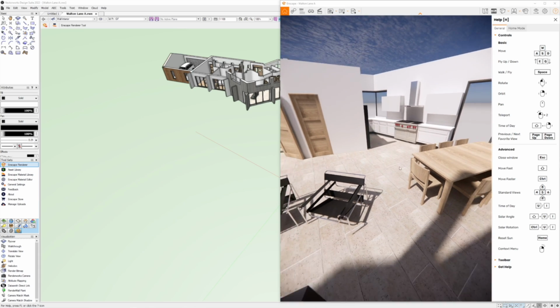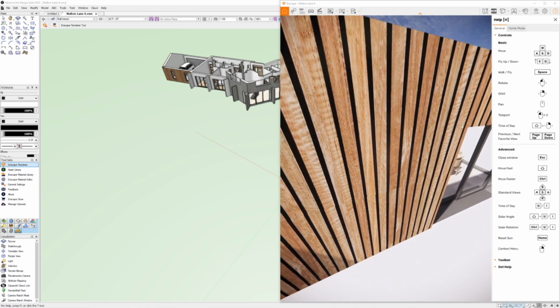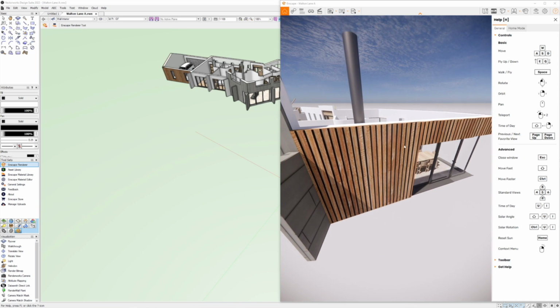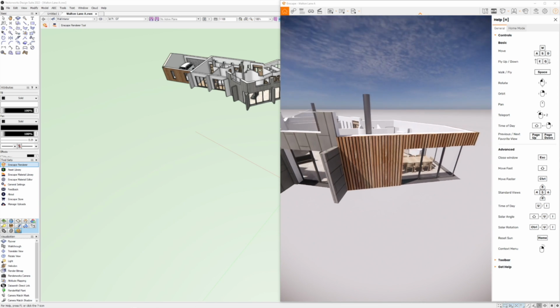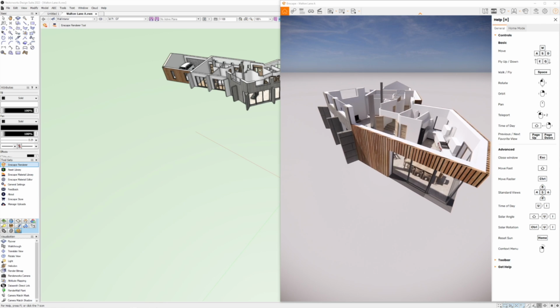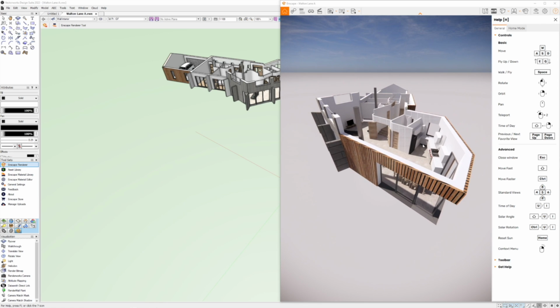As I say, it takes a little bit of time just to get used to these new processes. Now anytime, if you hold shift down, that will speed up the orbiting or speed up the panning as well. So that's definitely a good thing to do.